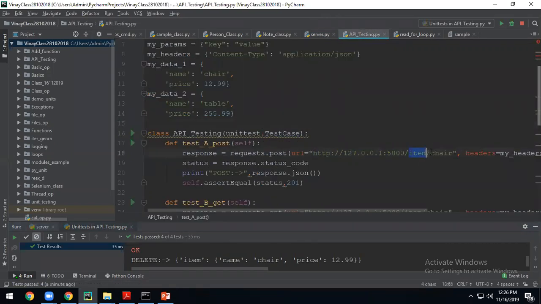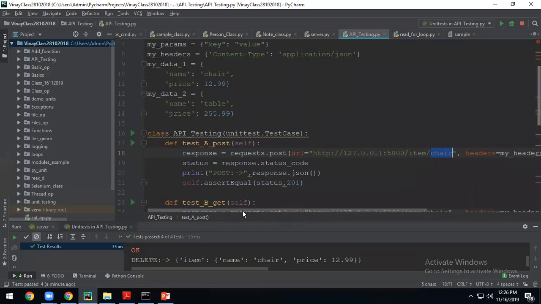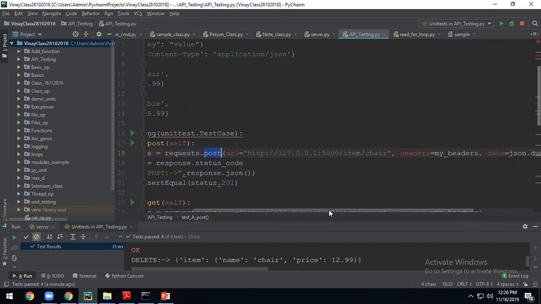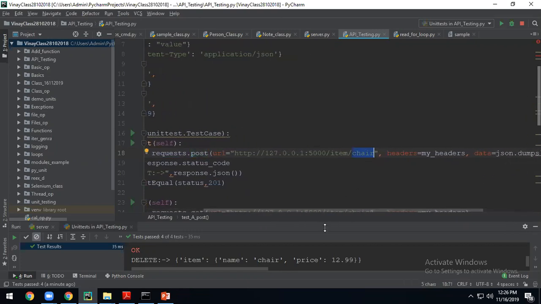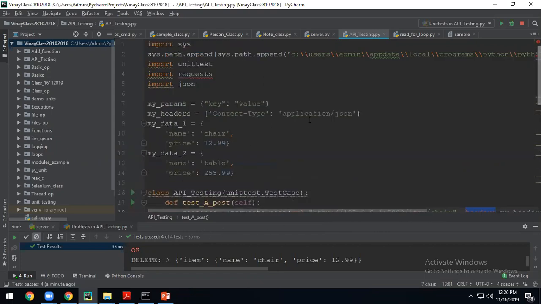Item and then chair means what? This is the place where you are trying to do an operation. What operation are you trying to do? Post. You have to build a request. You are trying to request a post operation at this URL. And what should be your header? Header means you have to tell in the header what type you are using. So application type is JSON. JSON stands for JavaScript Object Notation. HTTP always uses this JSON format actually.